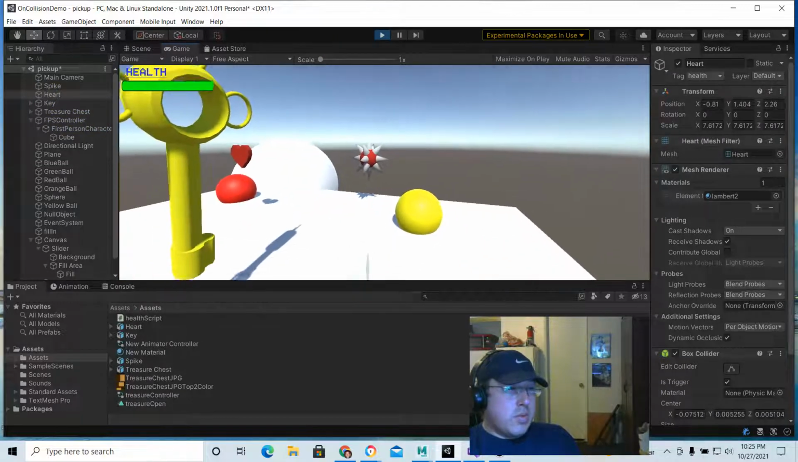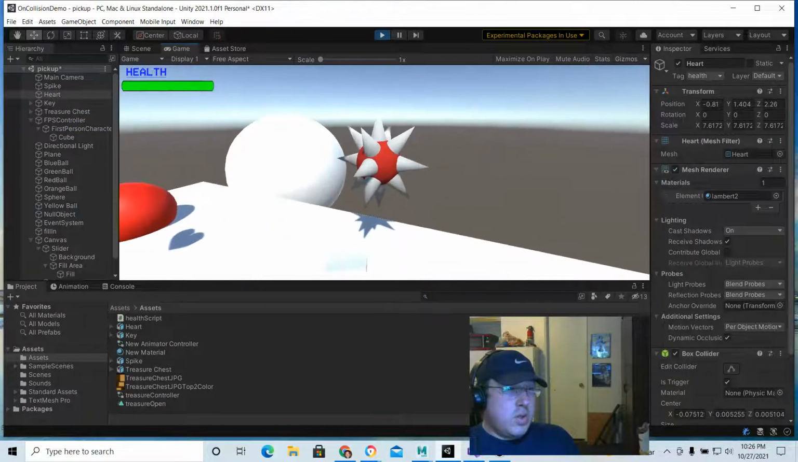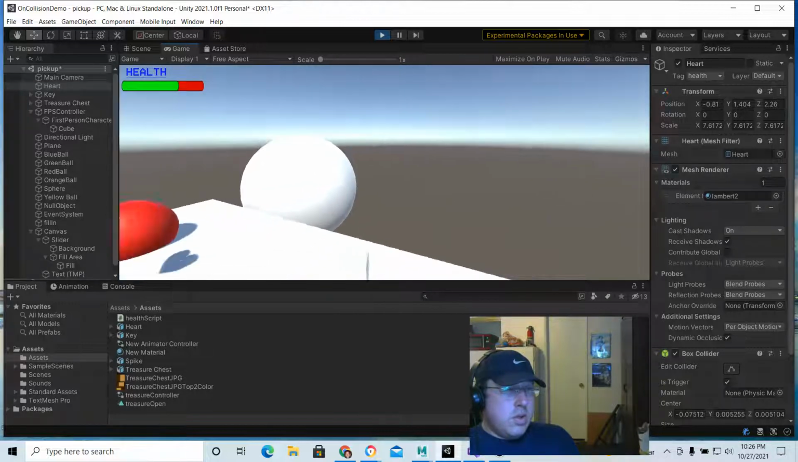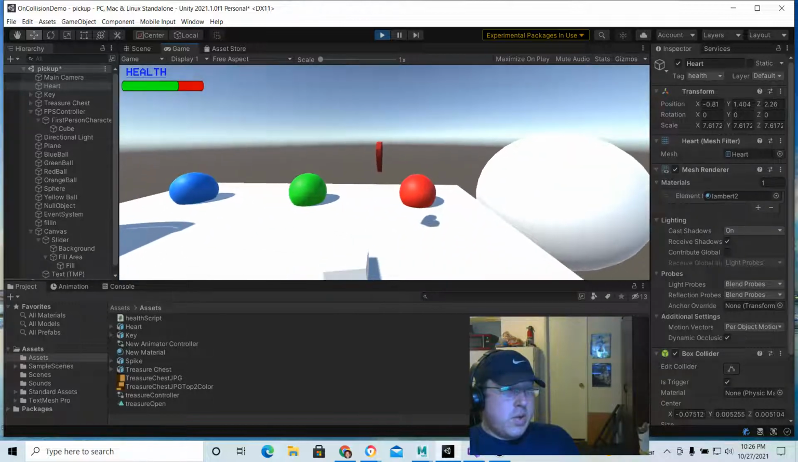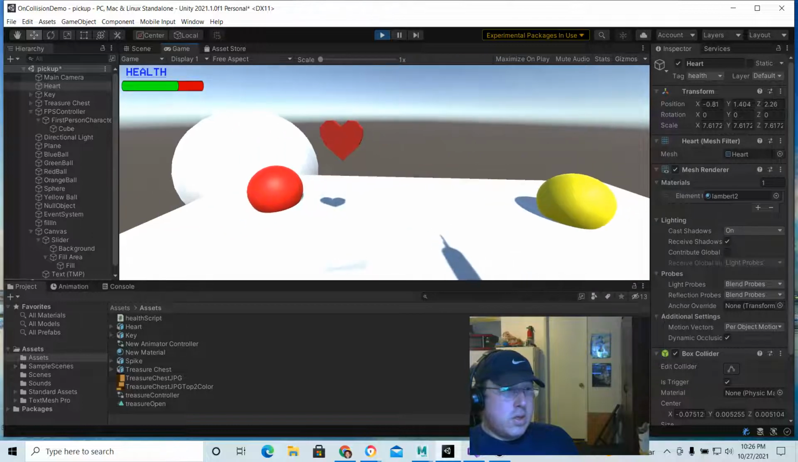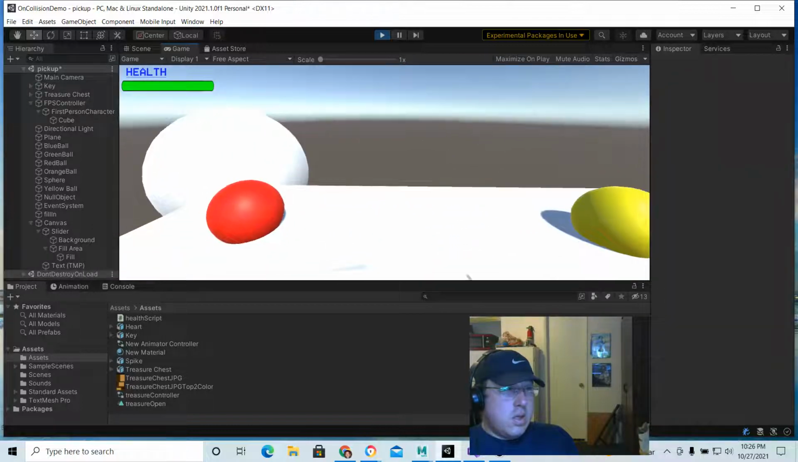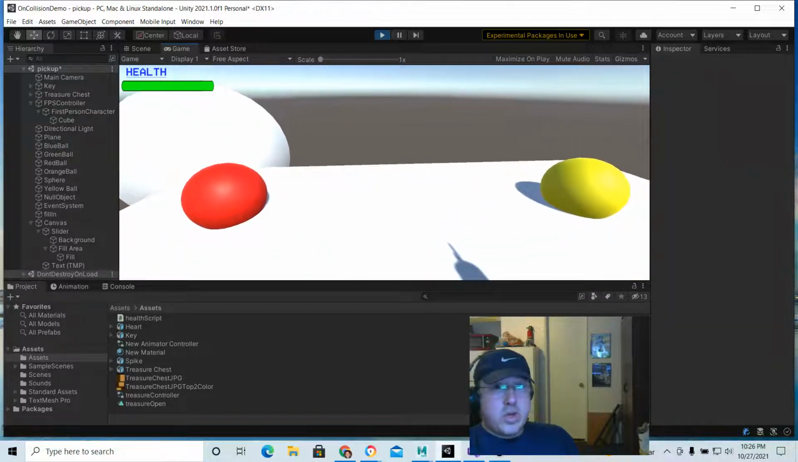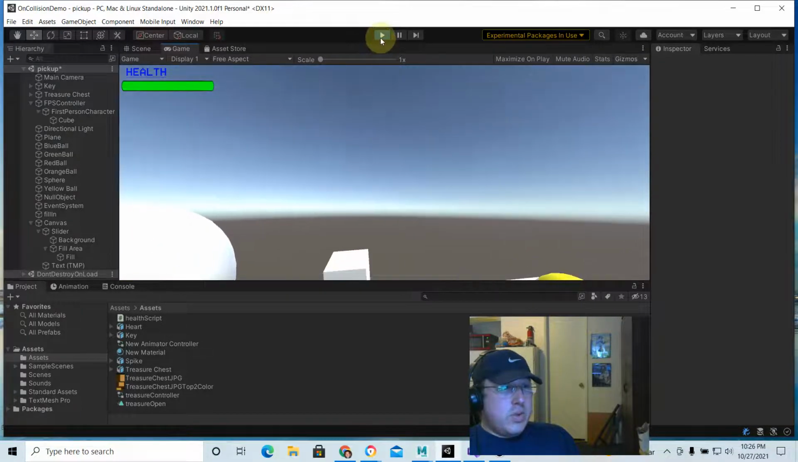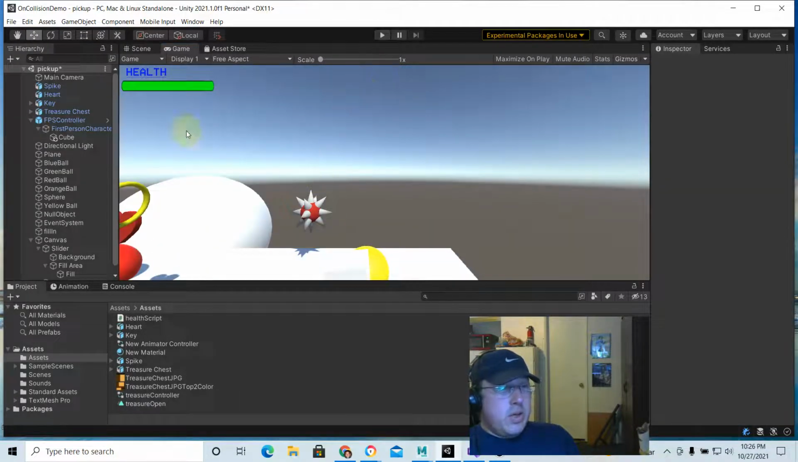Alright, so we are playing, and we'll go into the spike. You see how your health decreases, and we'll go to the other object and have that replenish our life. So that's what this one's going to be about. Real easy. So we have this up and running here.